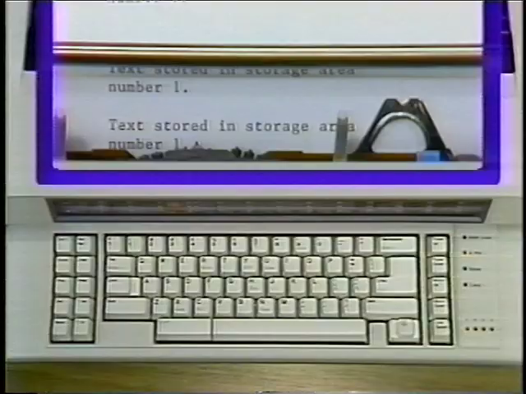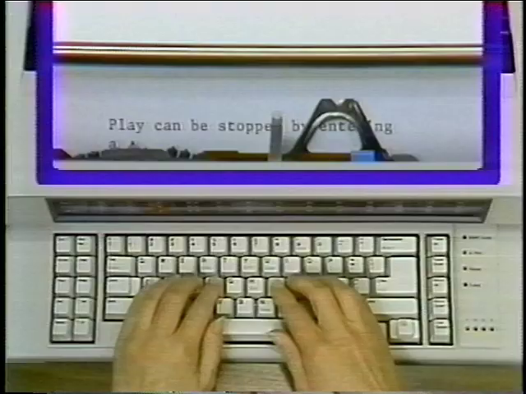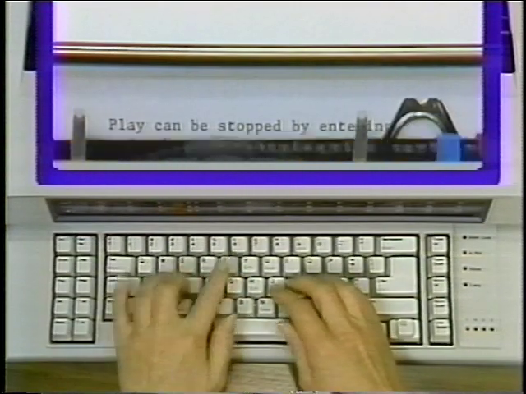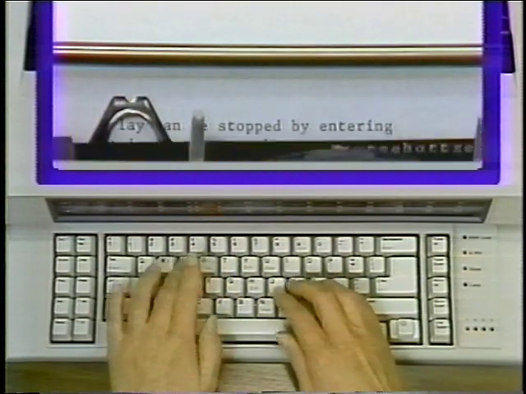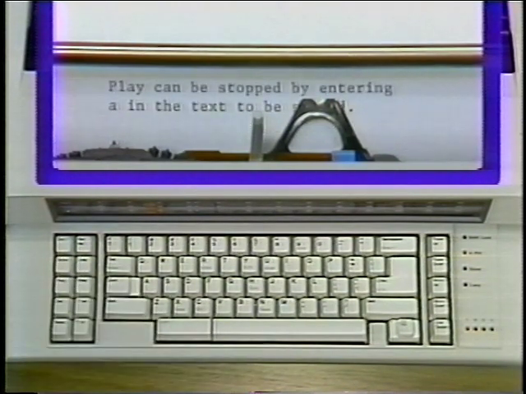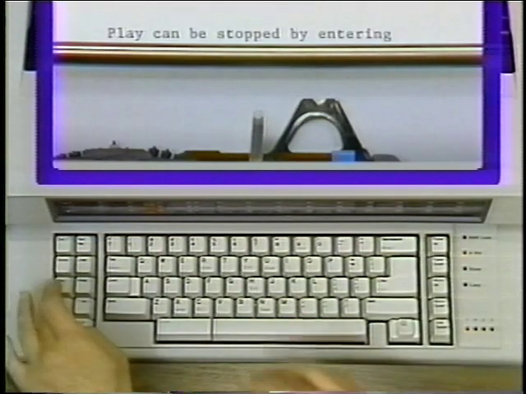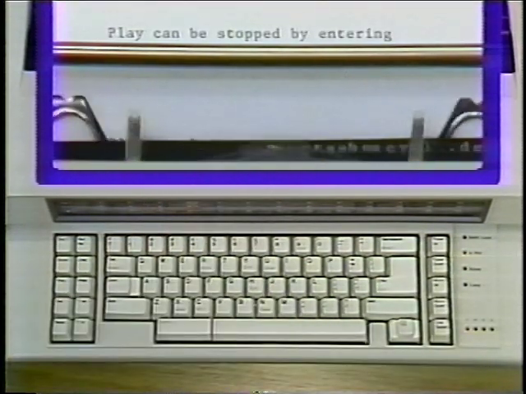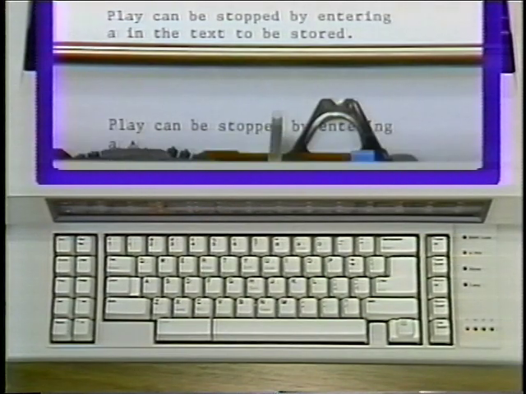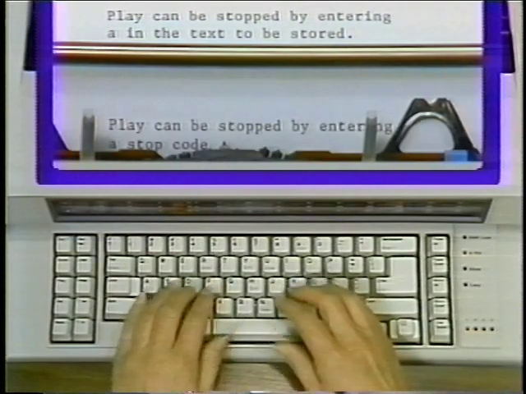Entering a stop code by pressing the code plus 9 while storing text is the second way to stop playback. This will cause the machine to stop during playback at the point the stop code was entered. This machine will automatically stop during playback at any point it finds a stop code in memory. To resume playback after stopping at a stop code, press play again.